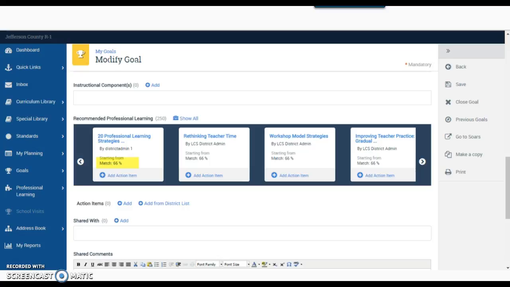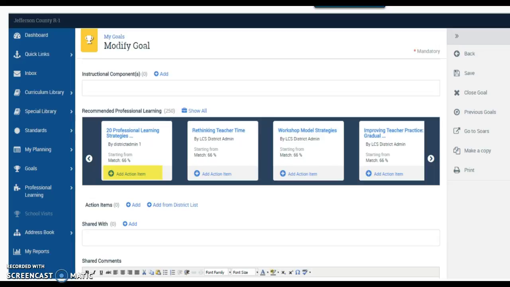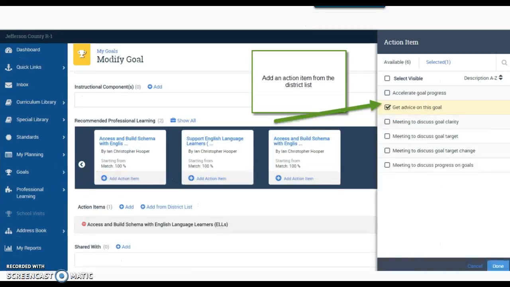If you click on the title of a resource, a preview of the resource will appear. If I like the resource, I can add it as an action item. These items will now appear for me to work with in my efforts to meet my goal. The system also has a district list that can be added as action items, or I can add my own.